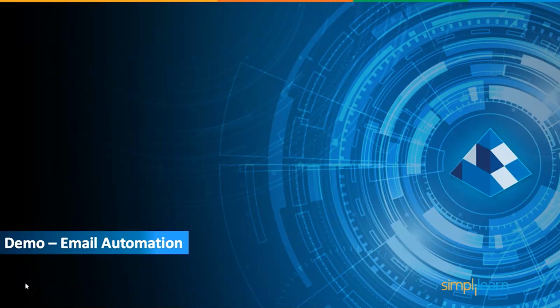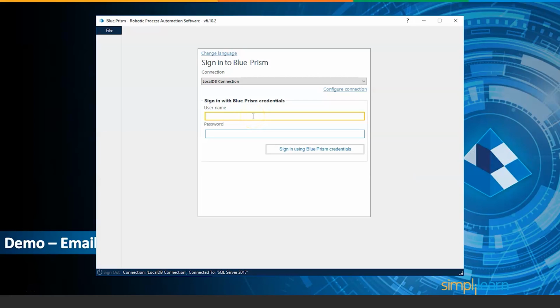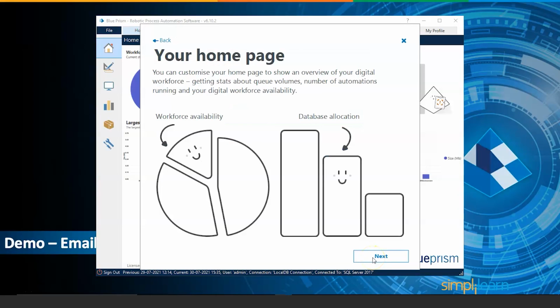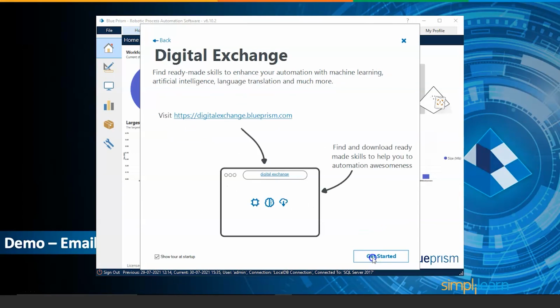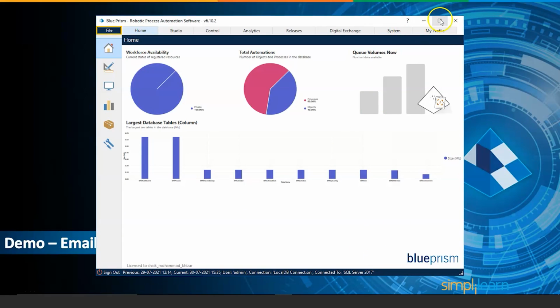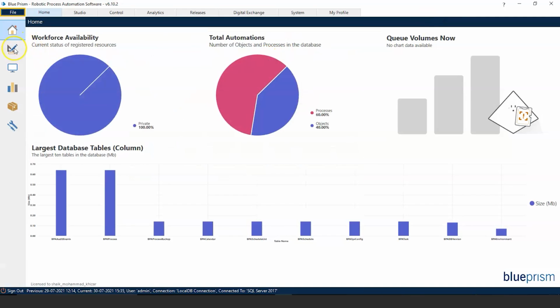Now let us look at a demo on email automation. If you haven't installed the Blue Prism software yet, then check out our video on Blue Prism installation and get it installed. So let's jump into Blue Prism software and get started with the email automation. Let's first sign in to Blue Prism. Click on next. This is the overview about the homepage, studio, control room and digital exchange. Close it. Let's go to studio.